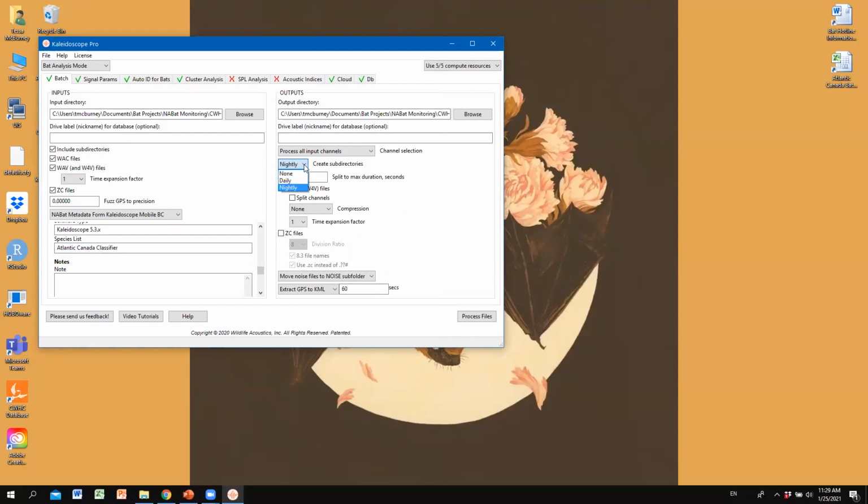I'll just keep it on nightly to keep it consistent with what I do for my stationary sites, but you can also select none if you want. All of the data will be put into one folder anyway. So it's up to you if you want to select nightly or none.